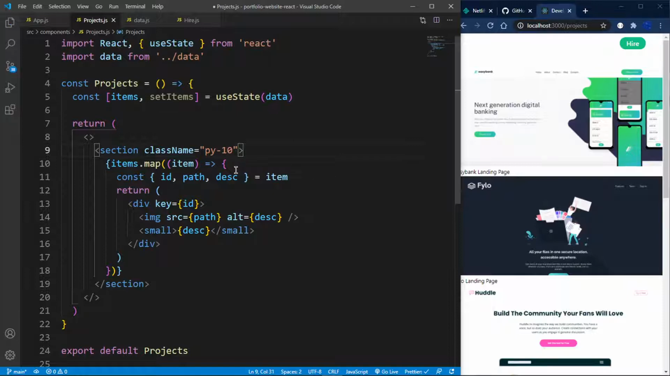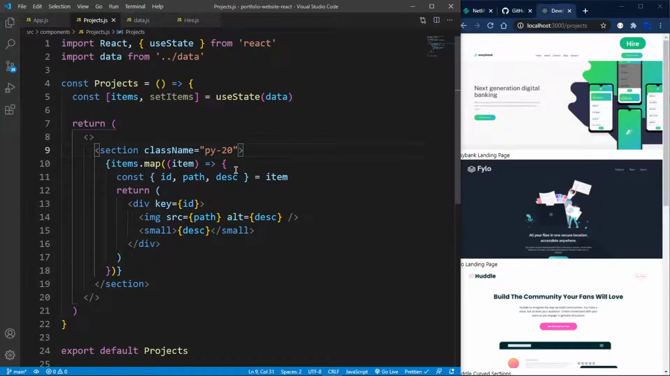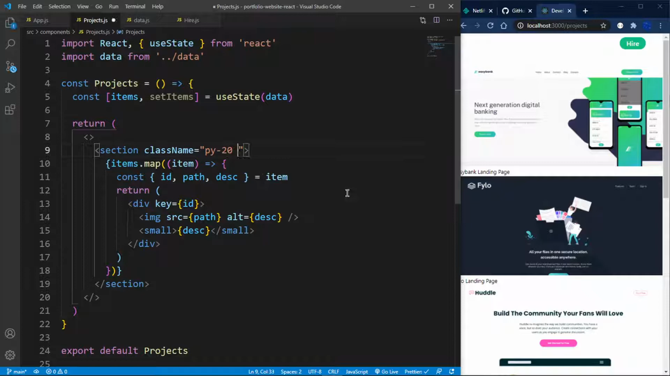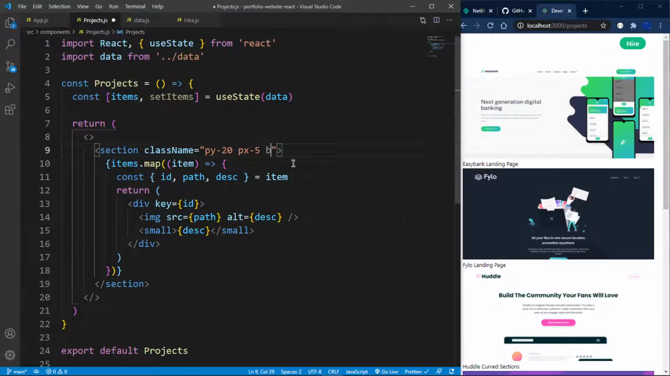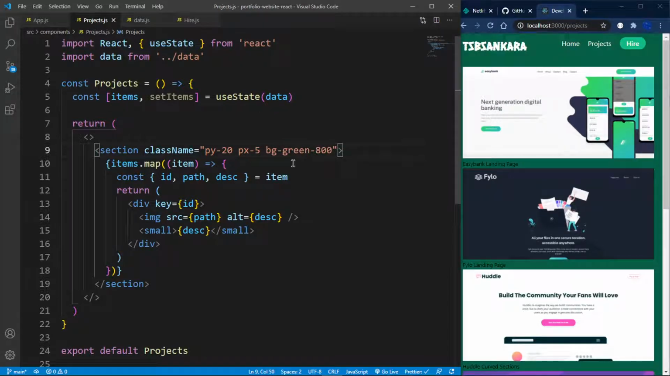Is 20 too much? Let's say 10. No, 20 is okay. And then I want them to push inwards away from the edge, so I'm going to say padding on the X of 5 like that. And then I want this to have a background color of green, so I'm going to say BG green 800. Look at that. So now we can finally see our header is right there and our images are right there.